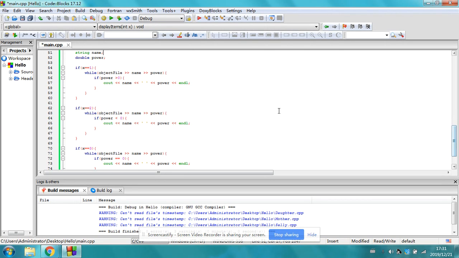We read on to see if x is equal to 1. What happens next is while object file, that means import. So import, okay. We're using the object file to import the name and the power. So what this means is, if x is equal to 1, the object is going to import everything inside our text file.